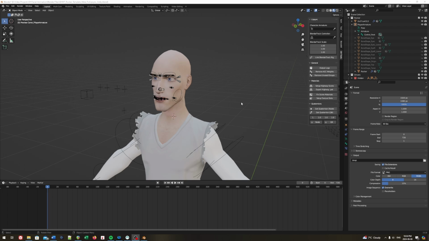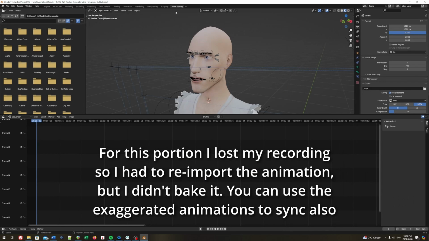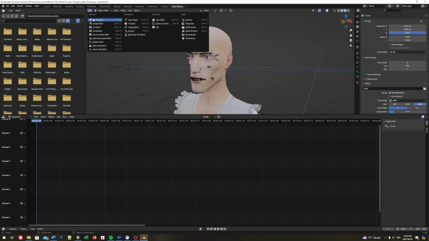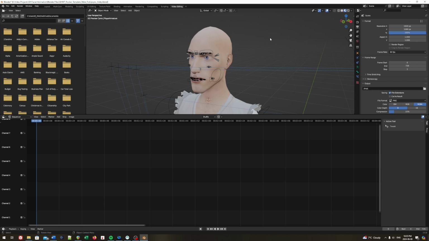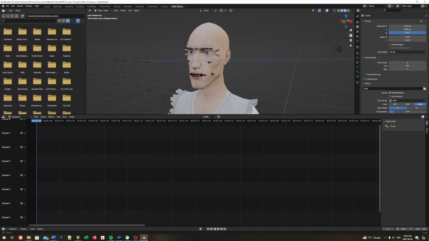Now we need to sync the audio to the facial capture. First, go to the Video Editing tab in Blender. Once again, if it's not present here, you can add a Video Editor tab by clicking the plus button, going down to Video Editing, and clicking Video Editing in the submenu. If you do not see the 3D model in the Video Editing view, click the Editor Type button and click 3D Viewport. You may need to adjust the angle to properly see the face. You can do so with the buttons on the right-hand side of the viewport.